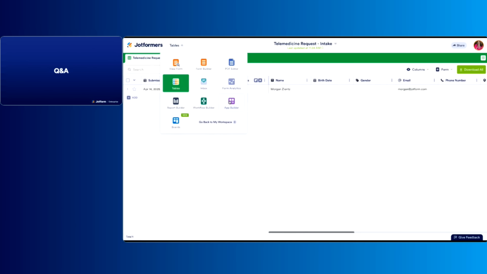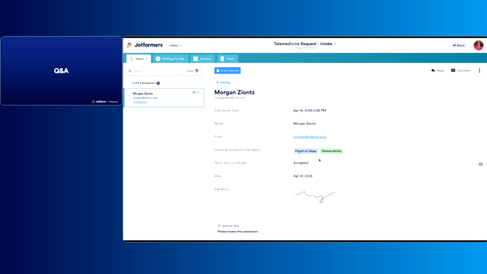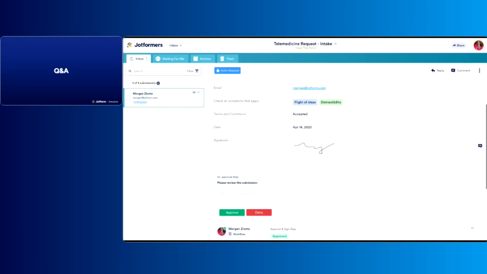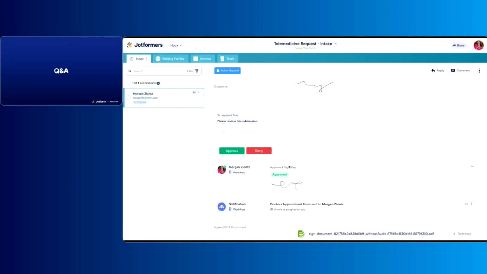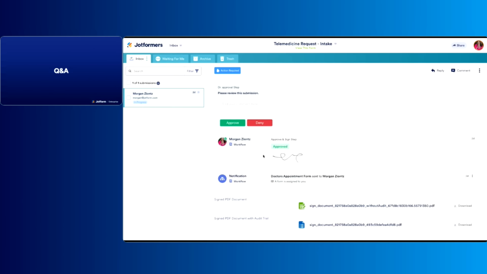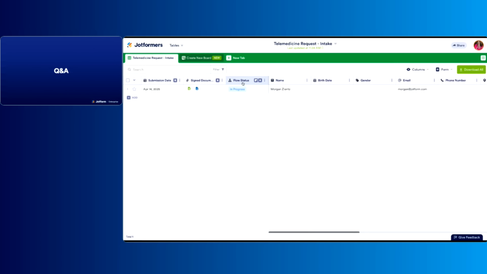There's also Inbox, which is like a native email built into the platform, so you can see each response in an email format. And I meant to show this when I was talking about signatures, so I'm glad I remembered to come back here. If you do have a workflow process in place, you'll also see that here in the inbox. So we can see here, this is waiting for the doctor's approval, but it's already been signed by me, the admin. Same thing in tables. In tables, you'll see that flow status column, so you can track any workflow in these other tools as well.